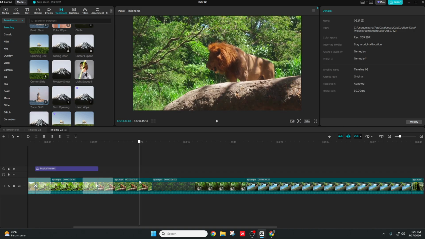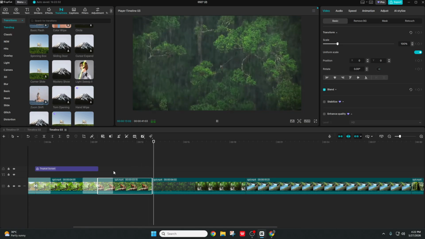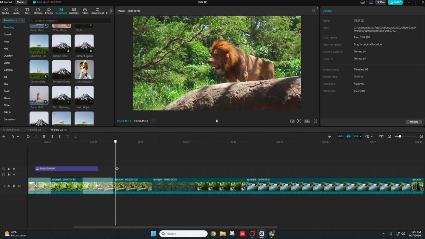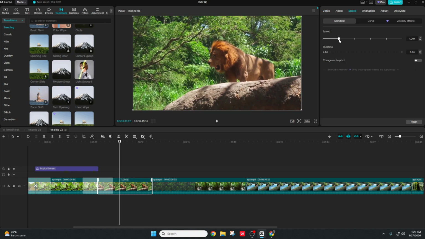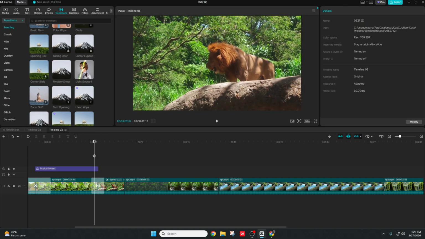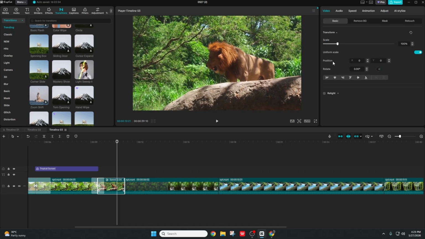So that's that. And from here, as you can see, this clip is really slow, right? Even after the transition, this clip seems really slow. So what we can do is go to speed over here and we can speed up the clip.